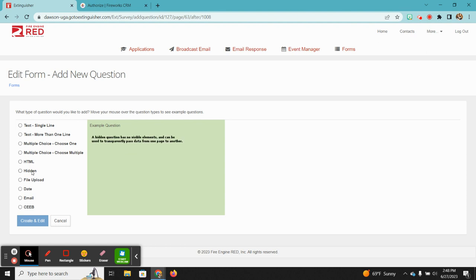I don't think we use these, but I've never actually been the one to make them. The Fire Engine Red reps are always the ones that use these. A file upload, which can be really handy, a date, an email, and a SEEB. All right.